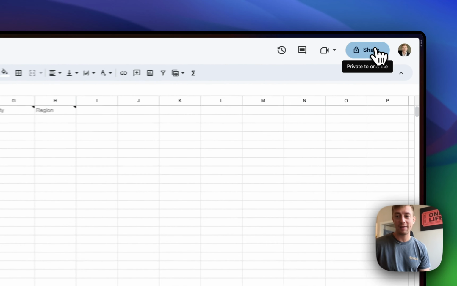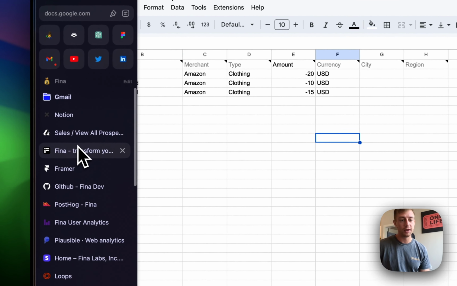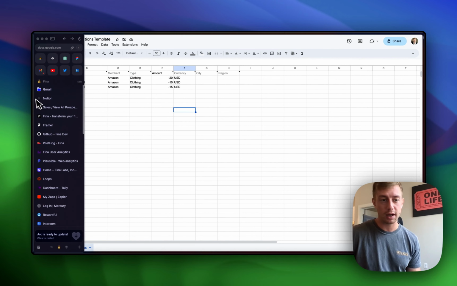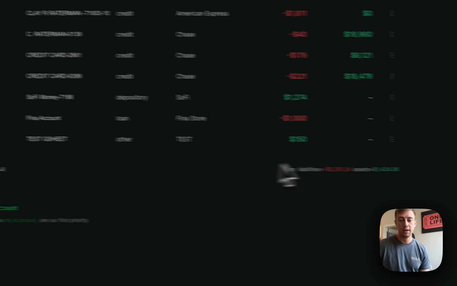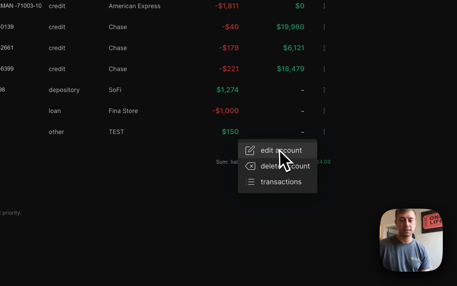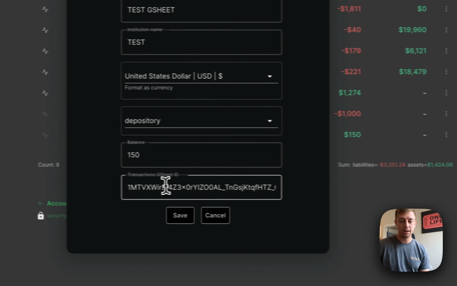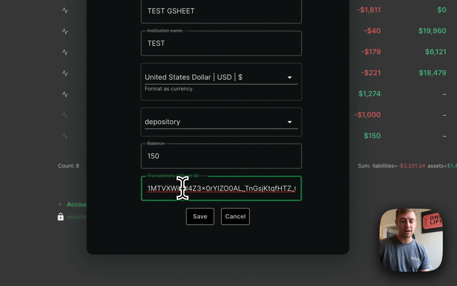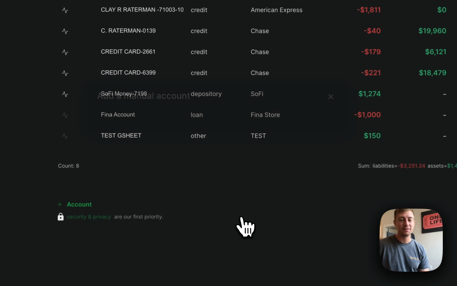You don't even have to share this publicly. This is a private list of your transactions. For the utmost security, you've already authenticated your account within Fina. You can simply come in and take that code. If I go to my little test Google Sheets account and click edit account, I've already added this specific transaction Google Sheet ID here. Again, you just need that ID code, nothing else. That ID is going to be in the link every single time. You'll just take that ID code and click save.